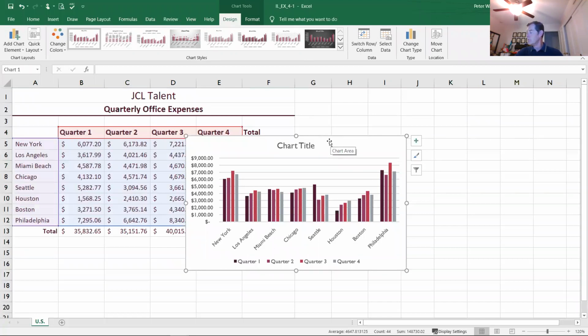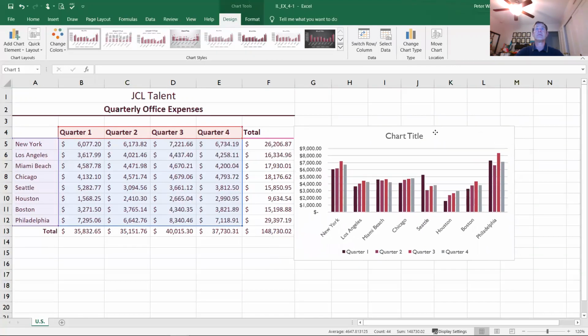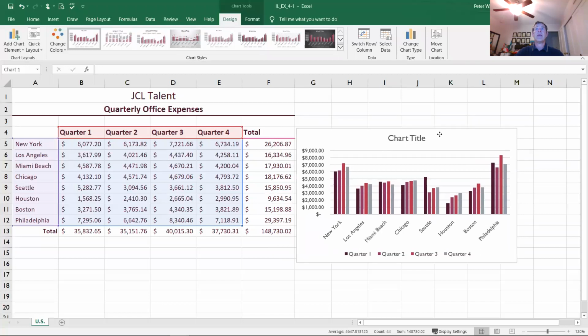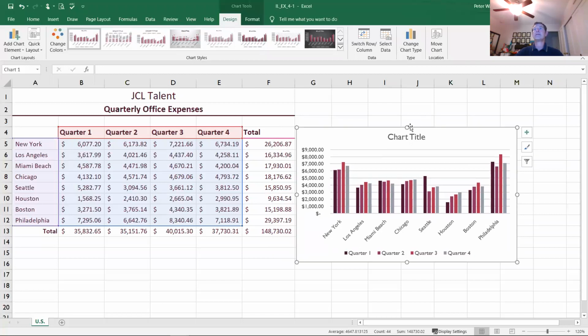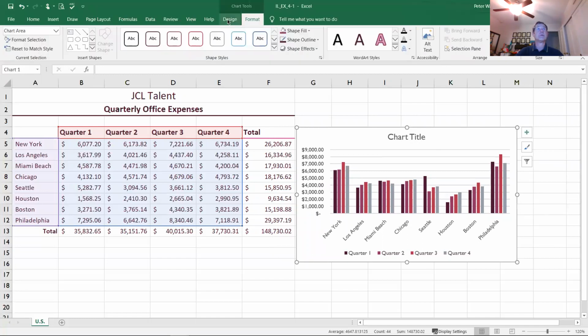Now, they want me to move this, I'm sure. Oh, no, they don't want me to move it yet, but I am going to move it. So I'm going to move it over here. And when I have a chart selected, so you see the resizing handles around the outside, we actually get chart tools. We get 2 ribbons.